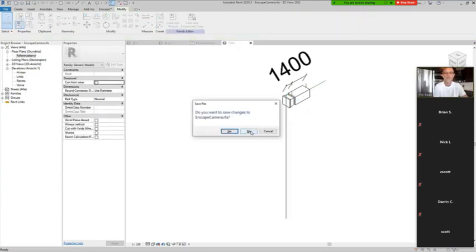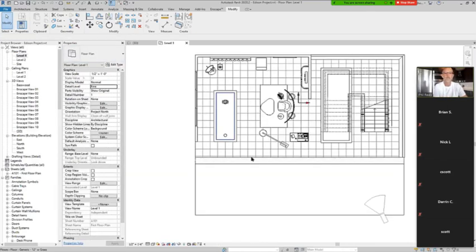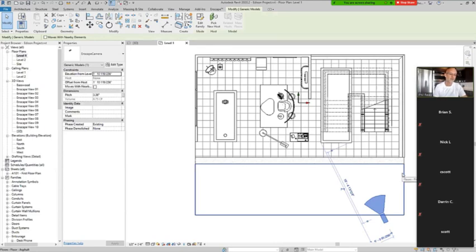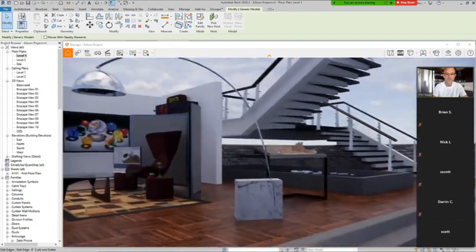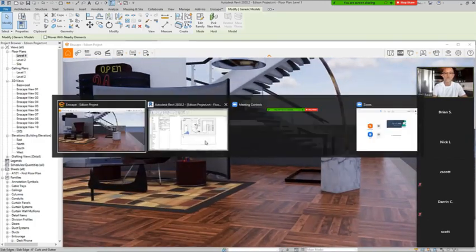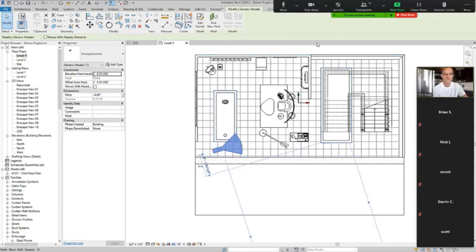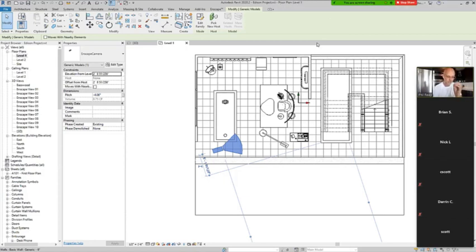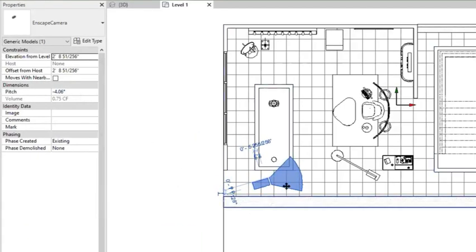So I'm going to close this family, and we're going to look at the Revit project in a plan view. And we can see this icon over here. This is the Enscape camera. And if we go back to Enscape and actually navigate to a different location, we'll be able to go back to Revit and see the camera here. So this is a great thing about the Enscape camera, is you can use the Enscape camera to control the location of your keyframes very, very carefully. Okay, so if I click away for a moment and then select the camera, we can see that it has an elevation value, it has a pitch value, and it also has a rotation value.